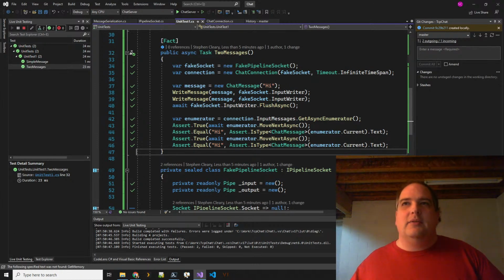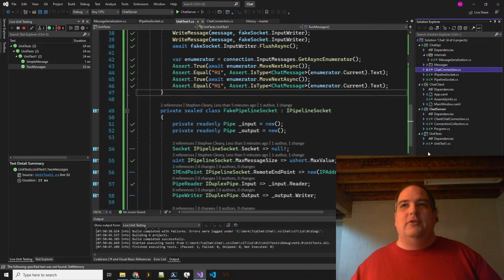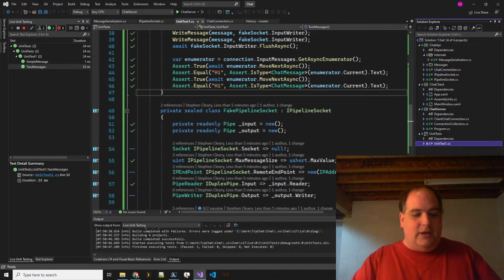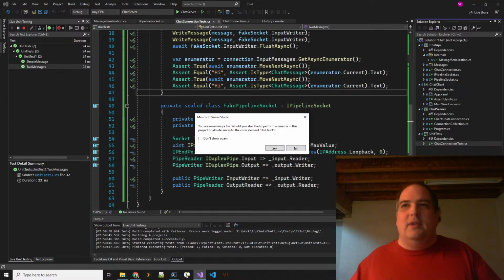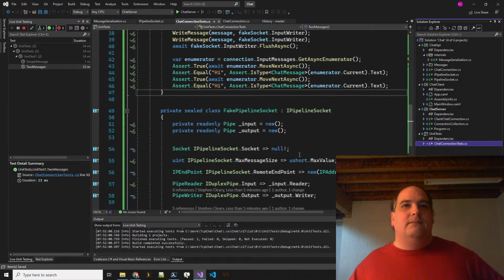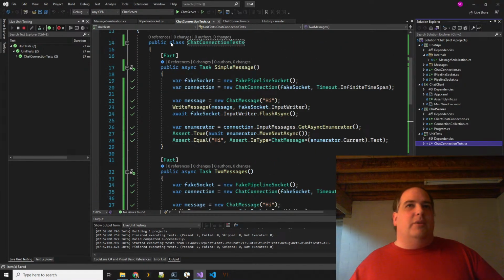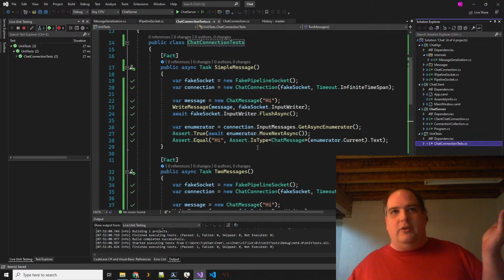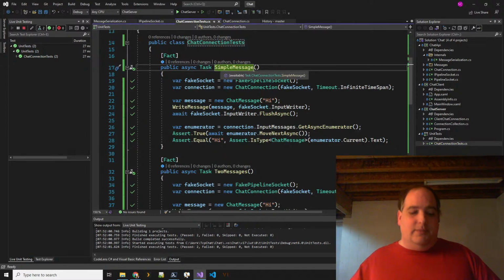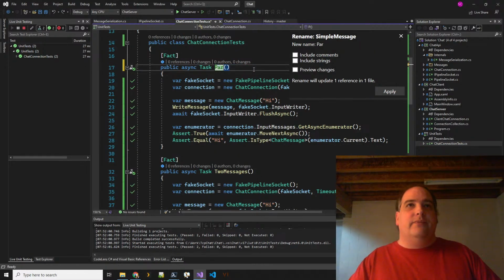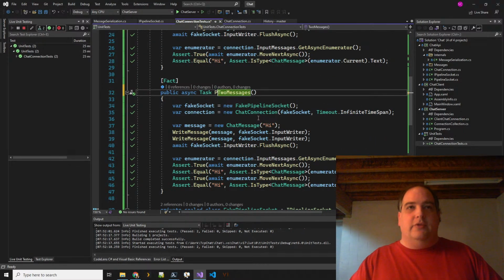Okay, so we've got, should rename this unit test type to chat connection tests. Should have done that at the beginning. All right. So we've got just a basic, here's how you can parse a message. Here's how you can parse two messages. I'm going to change this to, and change this to parse two messages.